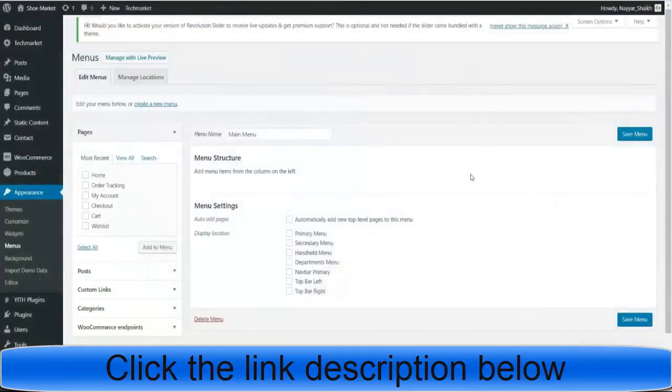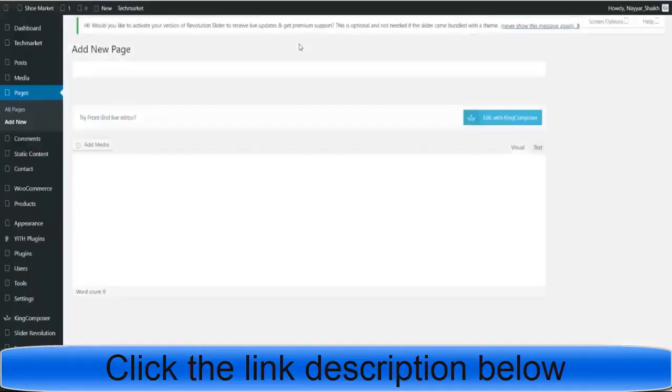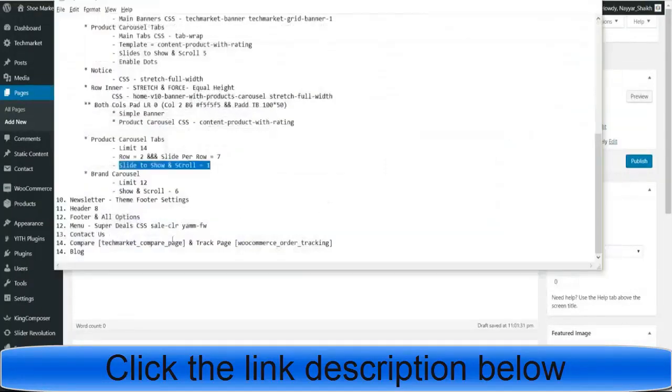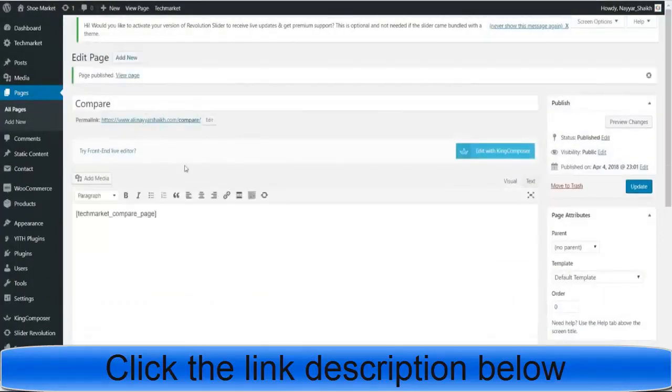So again, come back over here and hover pages and click on add new, or open that add new link in a new tab. First, let's create the compare page. So just type in compare over here. Now once you type in the compare, go back to that file, and here if you see over here the 14 number here, it says compare page link short code is given, which is tech market and all these things. Let me paste this thing. Here it is, tech market dash compare dash page. Just put this thing and click on publish. Okay, with this we have created the compare page.